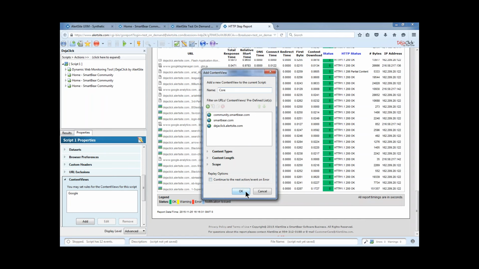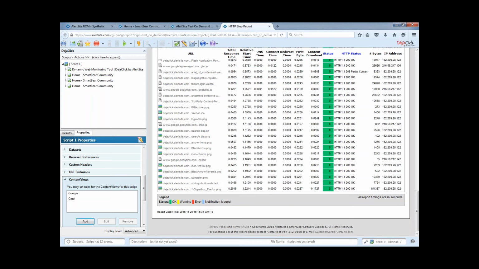Okay, now what that's going to do is on the front end, so when my test is running, AlertSite's going to view it as one execution, so you won't get any additional measurement fees or anything of that nature. It won't consume any extra test runs. But on the back end, our reporting engine is going to view this as two different sections. They're going to be separated out. And what this allows you to do is really keep track of any third-party vendors you're using that have different SLAs, and you want to be sure that they're meeting those SLAs with you.